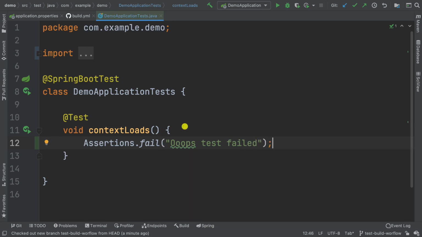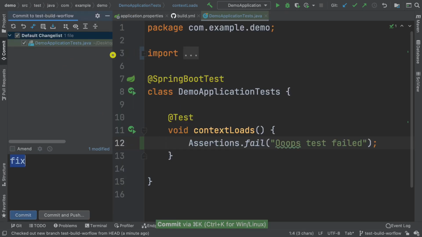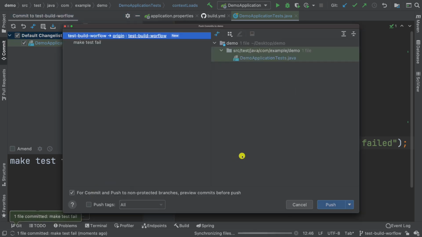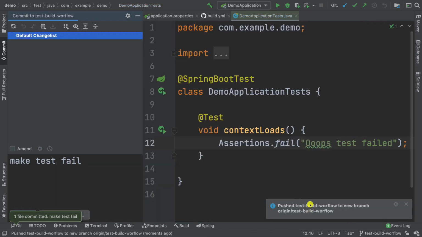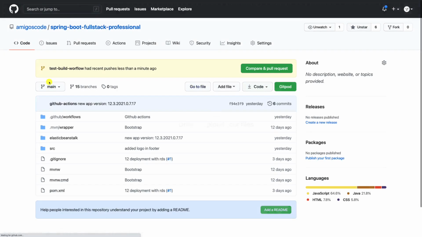and there we go. So now I'm going to press Command K, and this allows me to commit this change, and then I'm going to say "make test fail", and then here I can just commit and push. There we go. I'm going to push this branch to remote, and now if I go to GitHub, in here we should see a branch in a second. Oh, actually, if I reload the page, you can see that we have this branch right here, test-build-workflow.